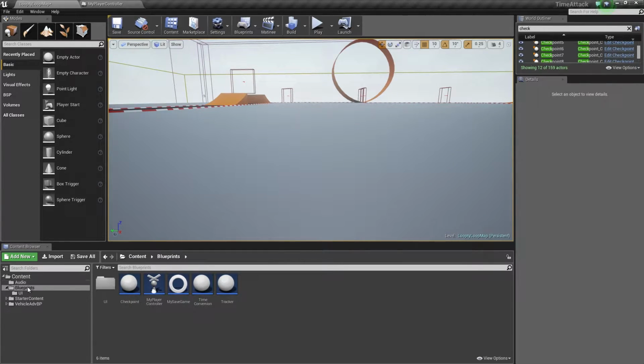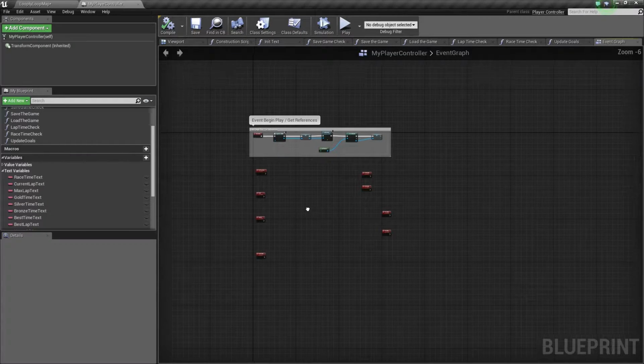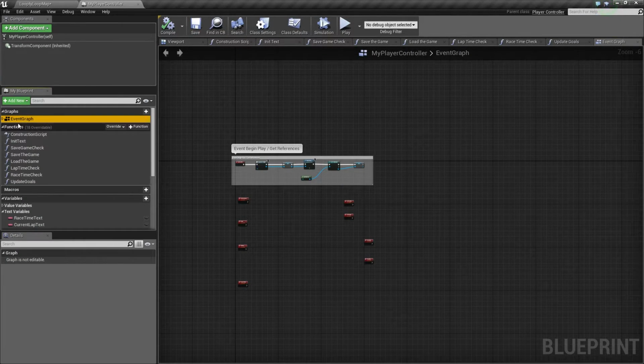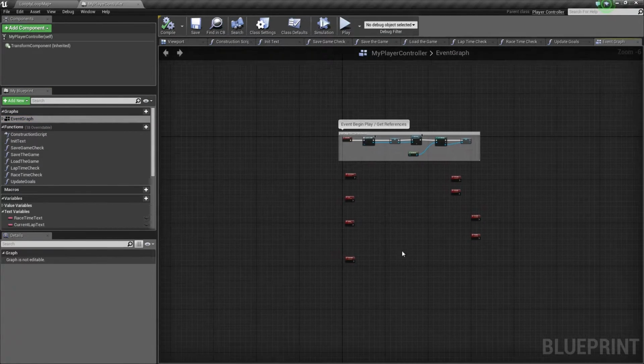We're going to go down to the content browser, and we're going to go into the blueprints folder. And we're actually going to open up our My Player Controller blueprint. That's where we're going to start. So go ahead and double click, open that up. And in the event graph, make sure that you're on the event graph. Go ahead and click the event graph. If you're not on it, just double click. That'll take you to the event graph.